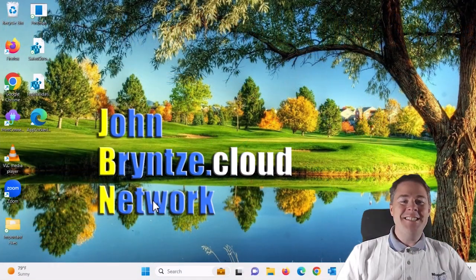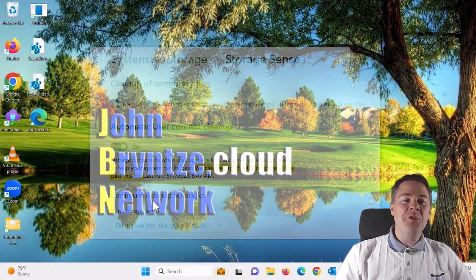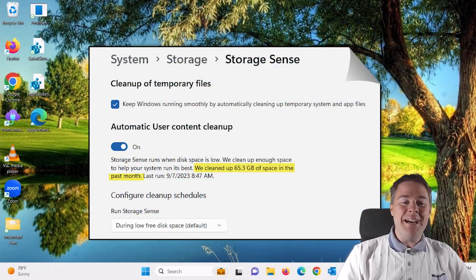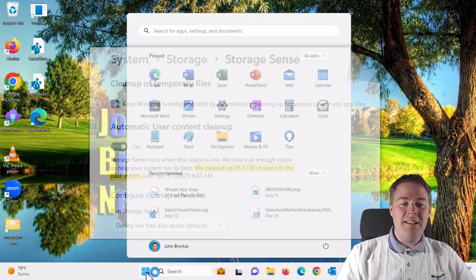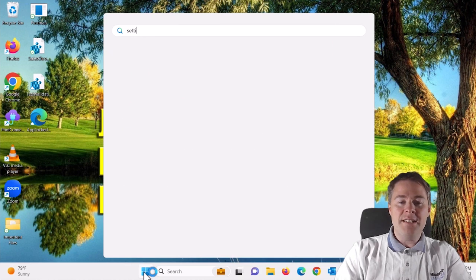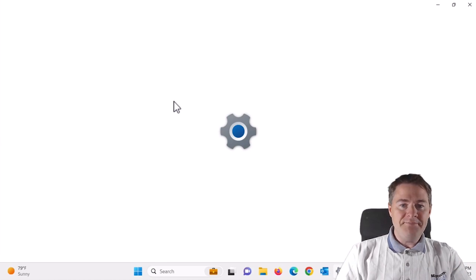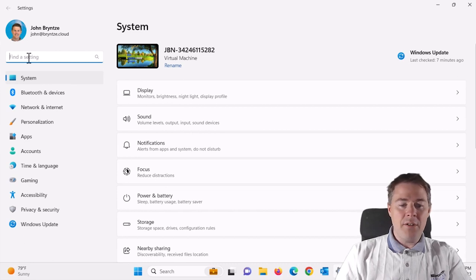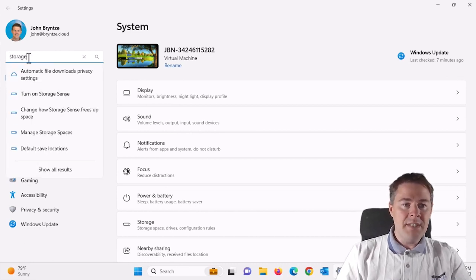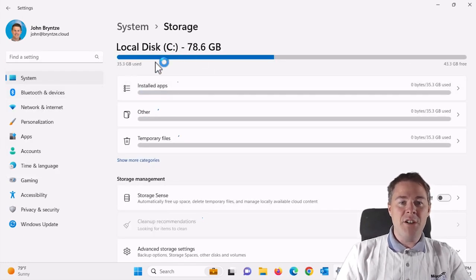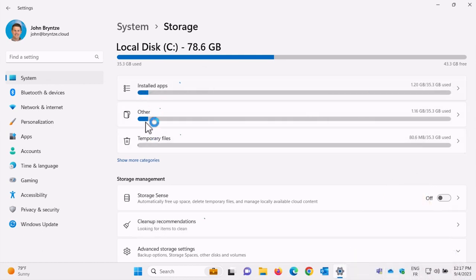Hi Intune friends, in this video we're going to look at automatic disk cleanup. If you're on Windows 10 or Windows 11, this is a Windows 11 client, you go to Settings, and then we have something called Storage. There's something here called Storage Sense. If we click on that, it's going to look through my disk and give pretty good details.